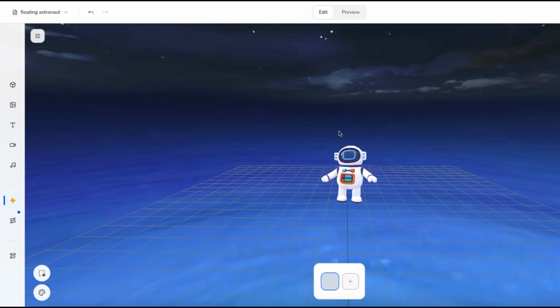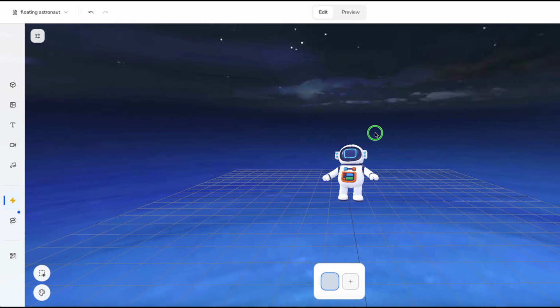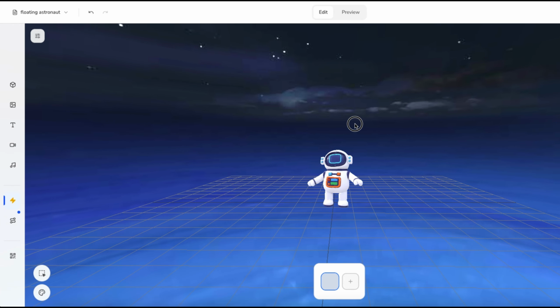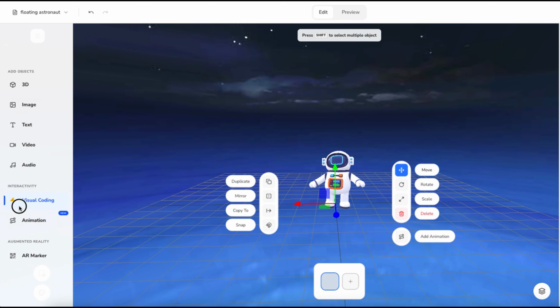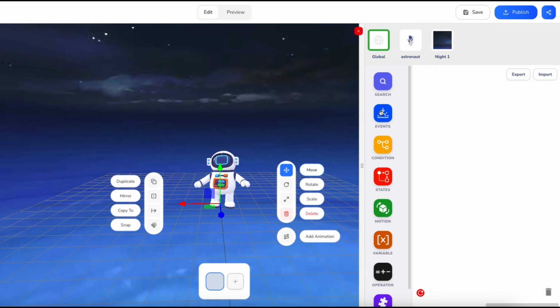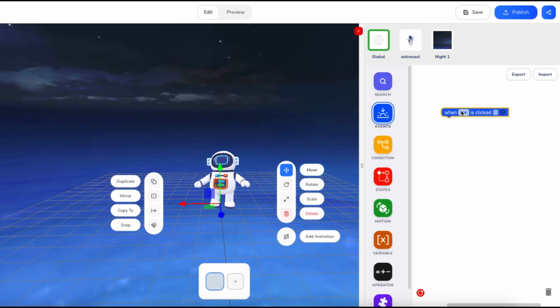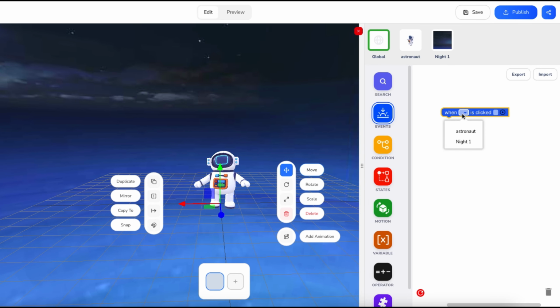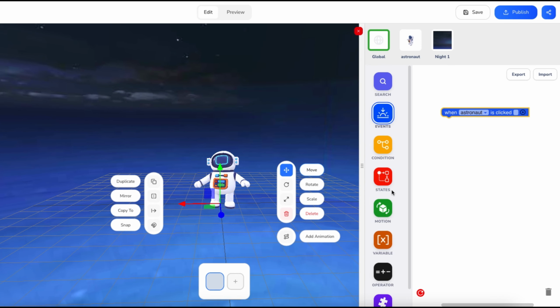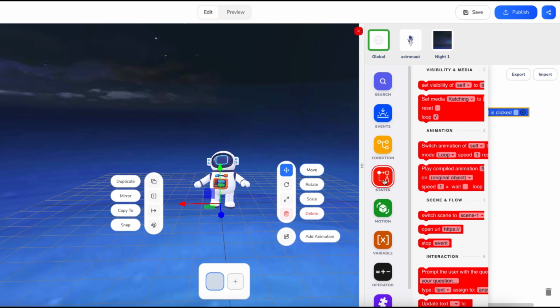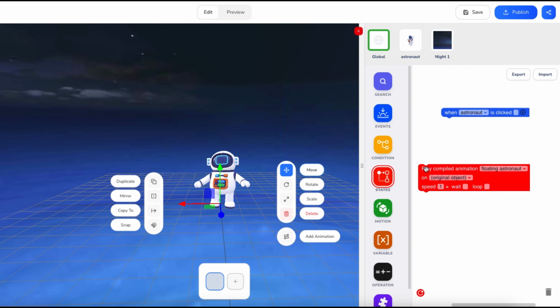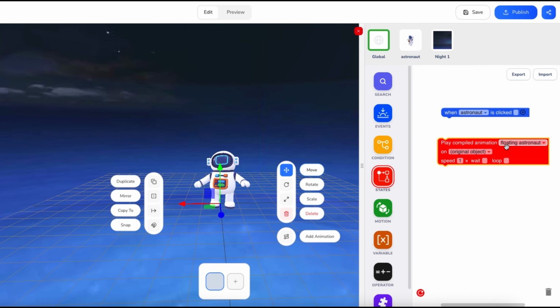Now it's time to bring everything together with visual coding. Open the Visual Coding tab from the left panel. First, go to Events, then under the Input section, drag the When Blank is Clicked block into the workspace. Set the target object to your astronaut. Next, open States and find the Play Compiled Animation block. Choose Floating Astronaut as the animation, set the object to astronaut, leave the speed at 1, and keep Wait empty. Then snap this block underneath the When is Clicked block.